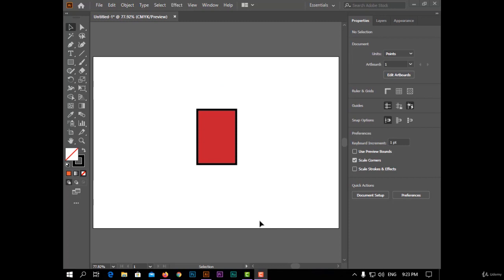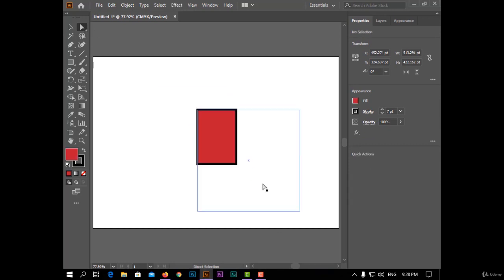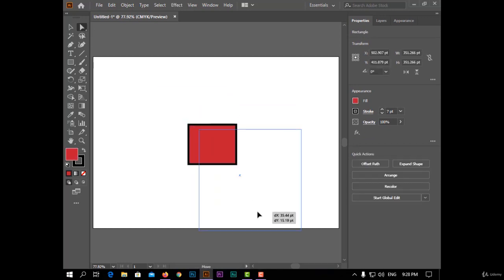And that is the difference between the Pathfinder effect and the Pathfinder panel. In the Pathfinder panel, you make a compound shape but destroy the first shapes. But in effects, you keep the first shapes. And I can use the direct selection tool to move shapes to change the effect.